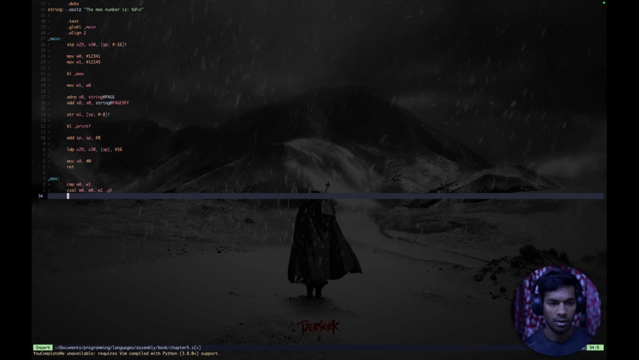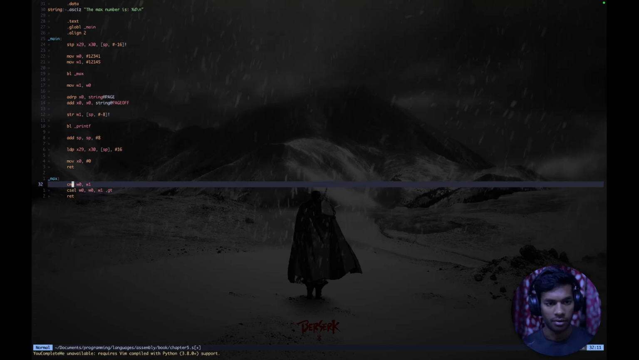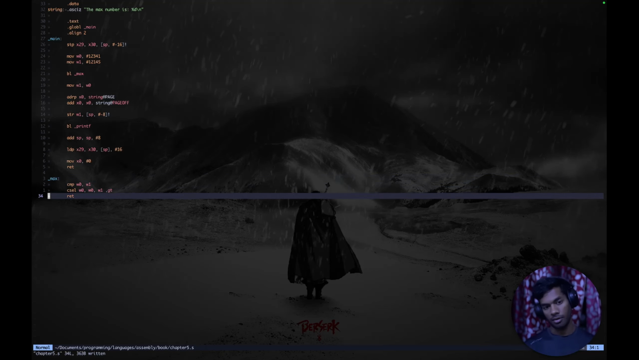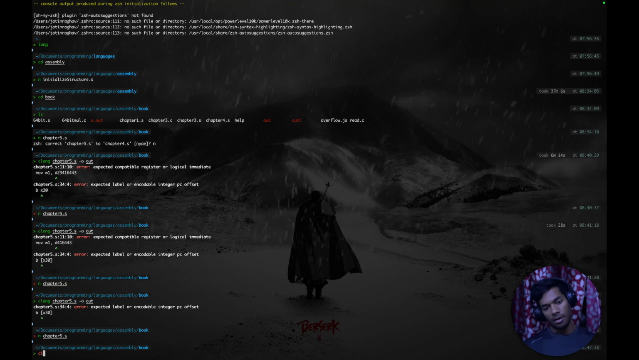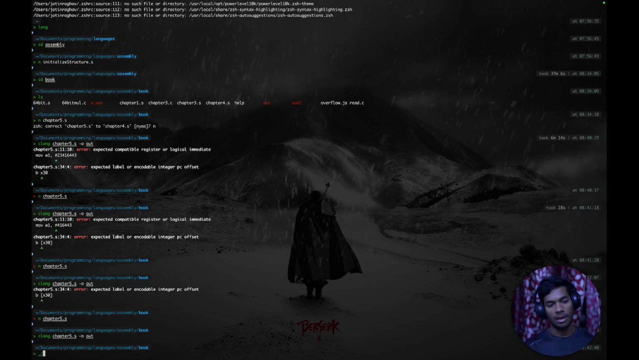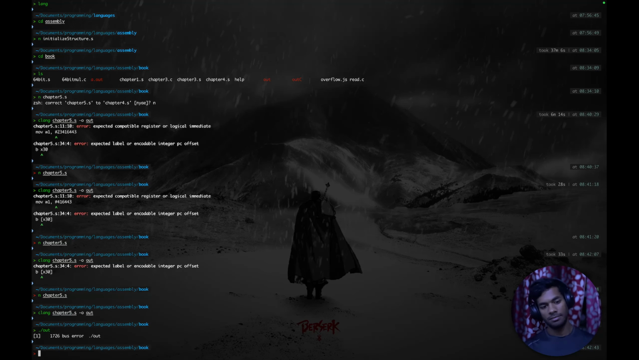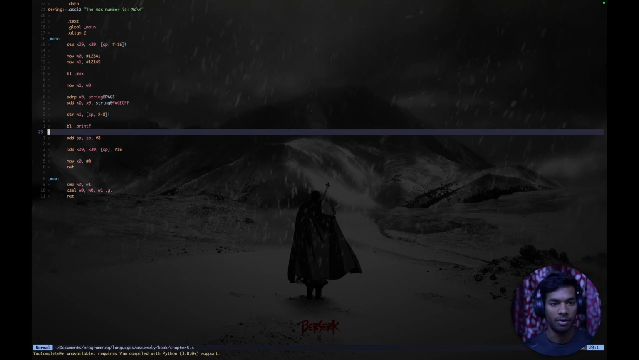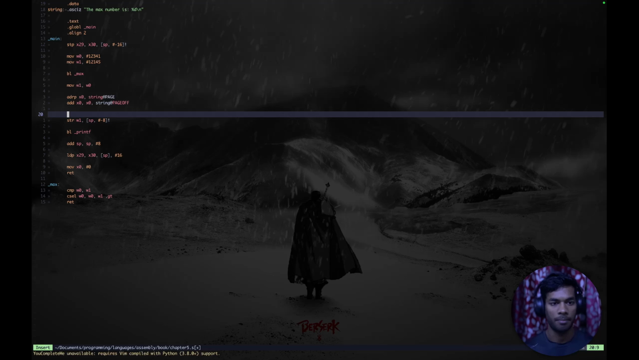Ret will return to whatever is the address in the 30th register, that is the link register. And clang, bus error, and we got bus error last time because we were messing up with the stack pointer.